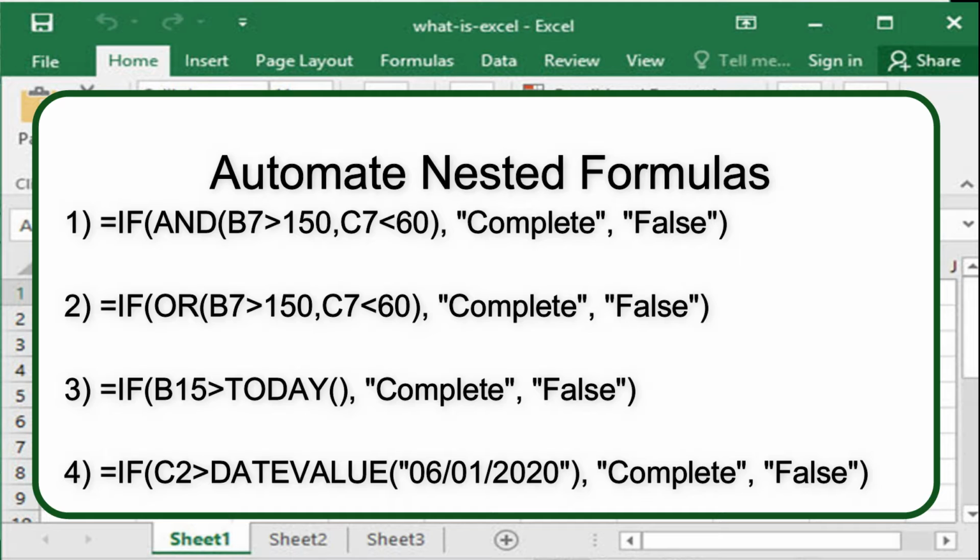The second formula represents the or statement coupled with if. And it says if B7 is greater than 150 or C7 is less than 60, then it will return complete. Otherwise, if neither obligation is met, then it will return false. The third statement represents the today function coupled with if, and it says if B15 is greater than today's date, then it will return complete. Otherwise, it will return false.